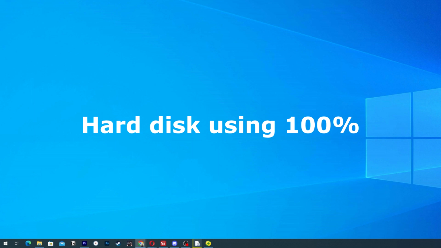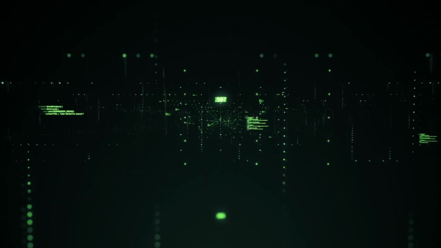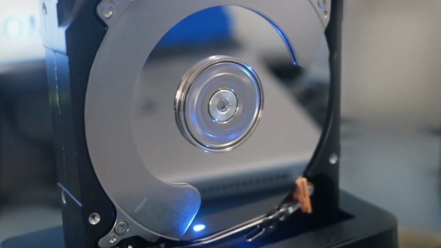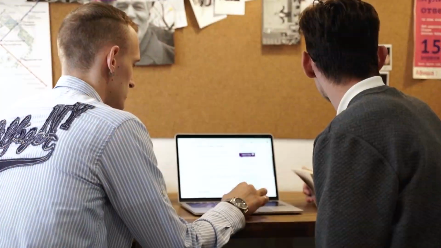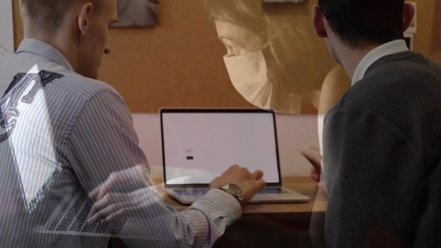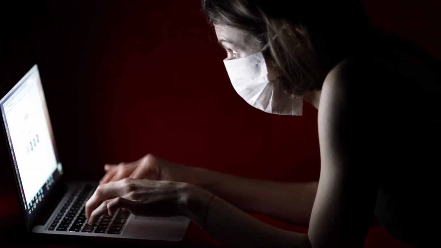Hard disk using 100%. Hello and welcome to this presentation on ways to solve the problem of your hard disk using 100%. If you are experiencing slow computer performance, freezing or unresponsiveness, it's possible that your hard disk is running at full capacity. Here are some ways to address the issue.